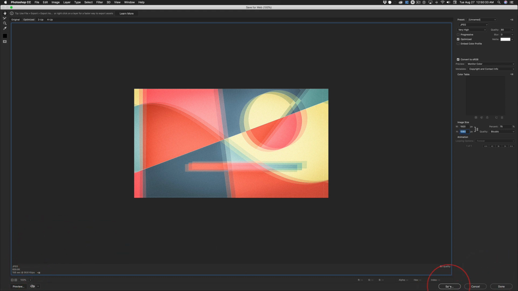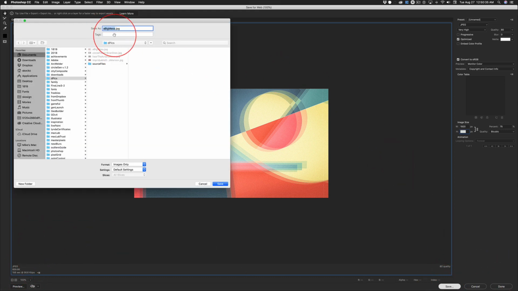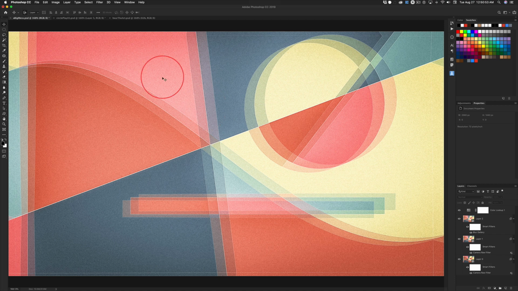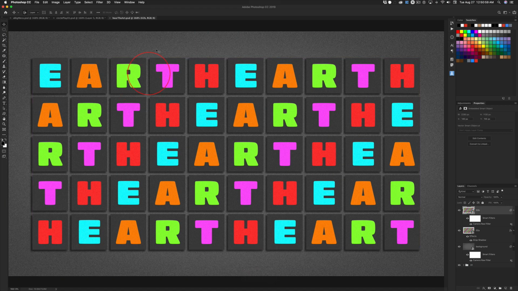Okay, so I'm going to go ahead and save this, and while that name is highlighted, I'm going to hit the right arrow and type 1920, because this is a smaller version and I want to put it in my Live Paint folder. So this is the 1920 version of this. That is small enough to upload. So let's Command Tilde over to the next one.